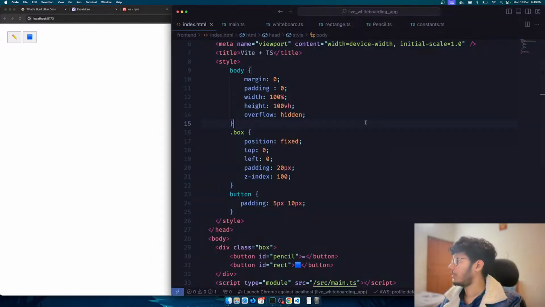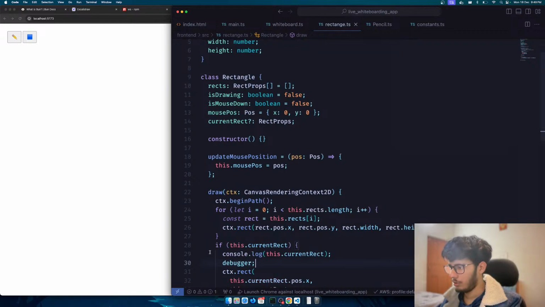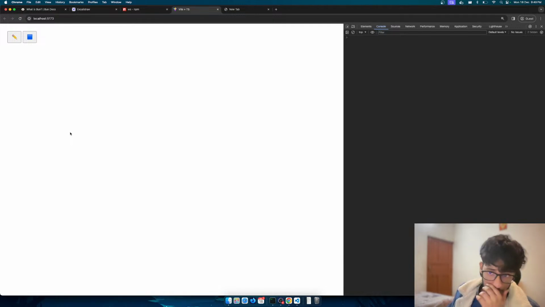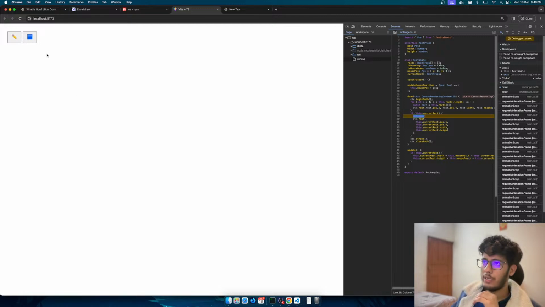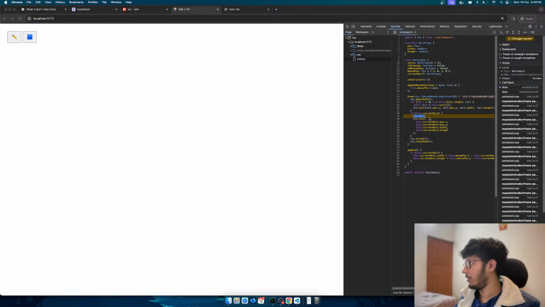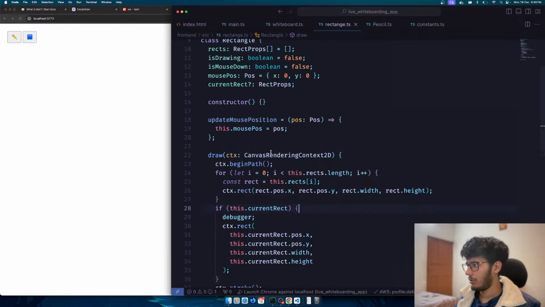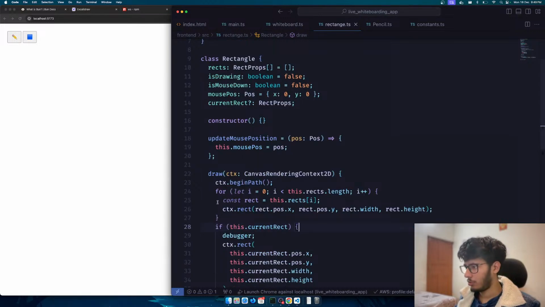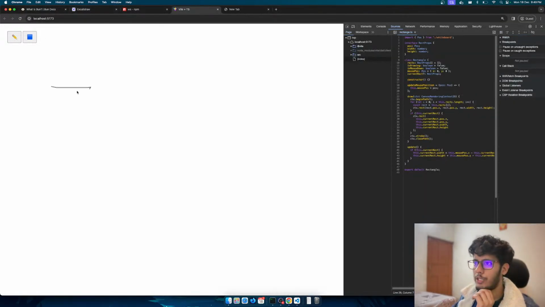Where are we logging this? Rectangle at 29. There you go. Let's get rid of this. Okay, so now the question lies in how to make it real time. Like we have made this stuff so far. You can draw stuff. Oh, we have a debugger attached. Are you kidding me? At rectangle at 29, we have a debugger. Why do we have a debugger, bro? I don't get it.